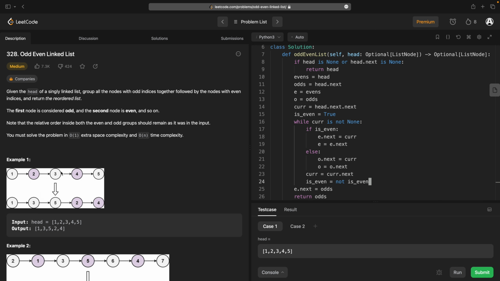Current is not none. It is even, so it's going to go E dot next. This thing is going to get pointed to here, and we're going to make this E. And then we're going to step along. We're going to be looking at the 4. With the 4, we're going to wire this to point here. And then step forward to look at the 5. We're going to wire the 3 to point to the 5. And then we're done because we've hit none on the end here.